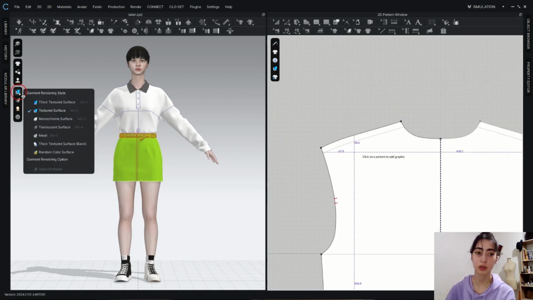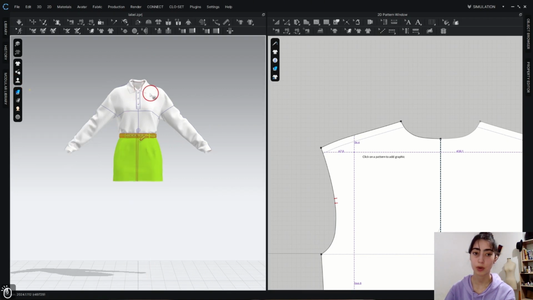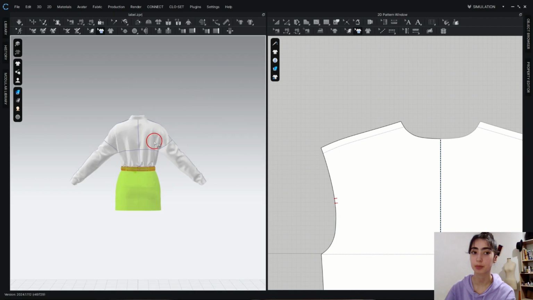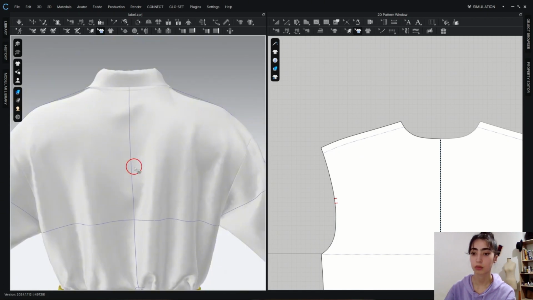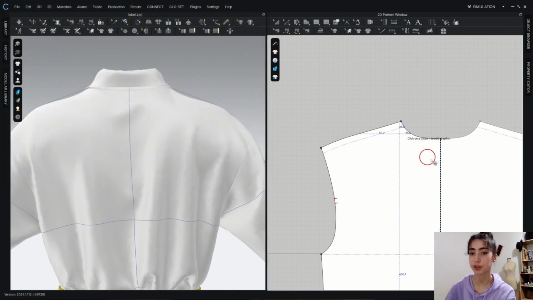Before adding the label, we should toggle back the garment rendering style to thick textured surface. And we also need to hide the avatar. It should be added onto the back pattern. So we can add it maybe here, and also change the size of it because it's too big.